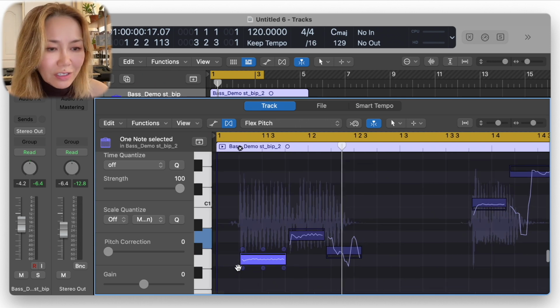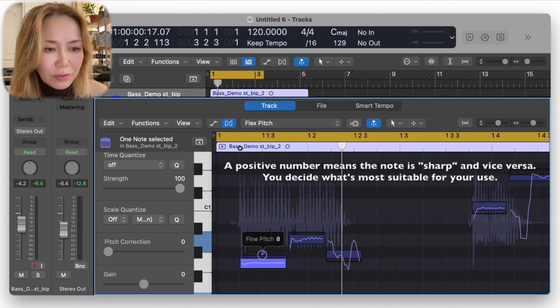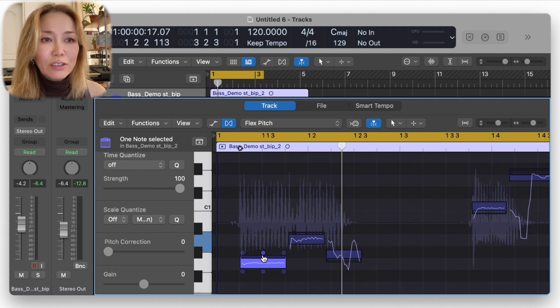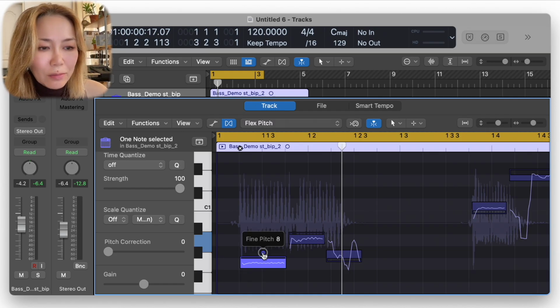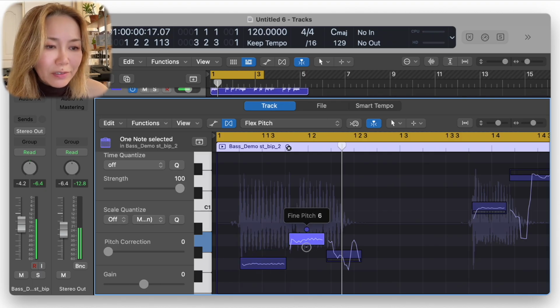This first note here is 8 cents north, or positive, of the perfect pitch of 0, as you can see. You move these strays as close to perfect as possible, and that could be plus or minus 5 cents. So I'll move this first one to 0 and this next one to plus 5. And let's hear it.